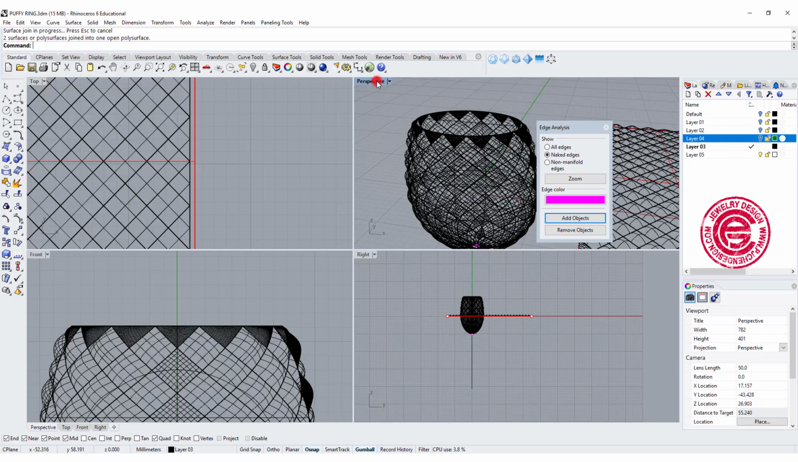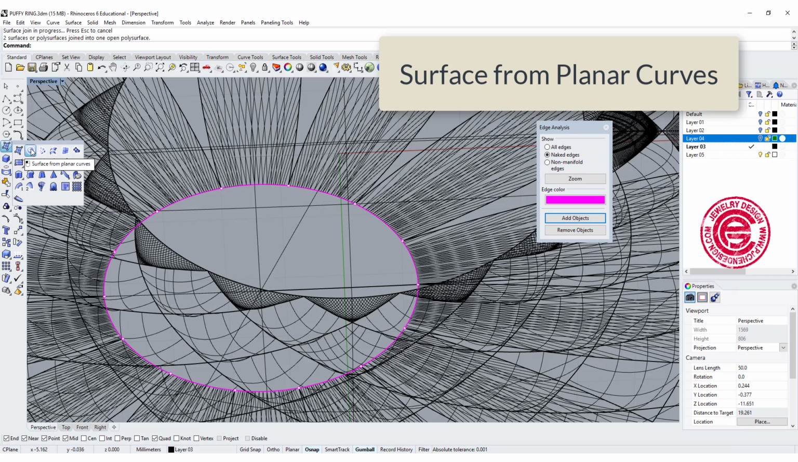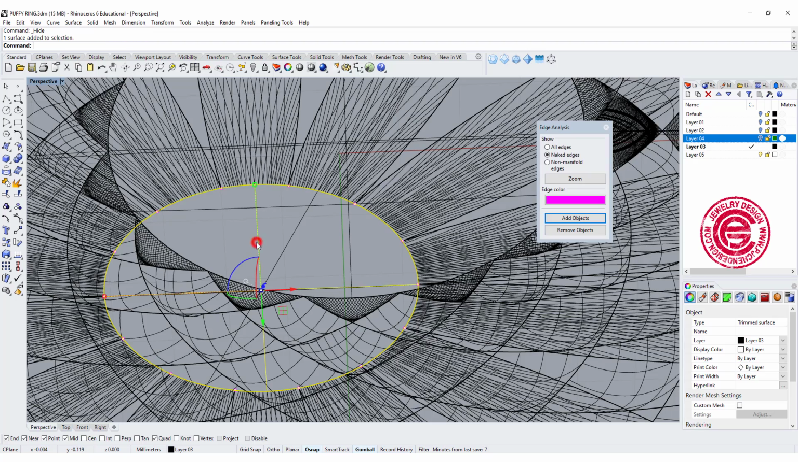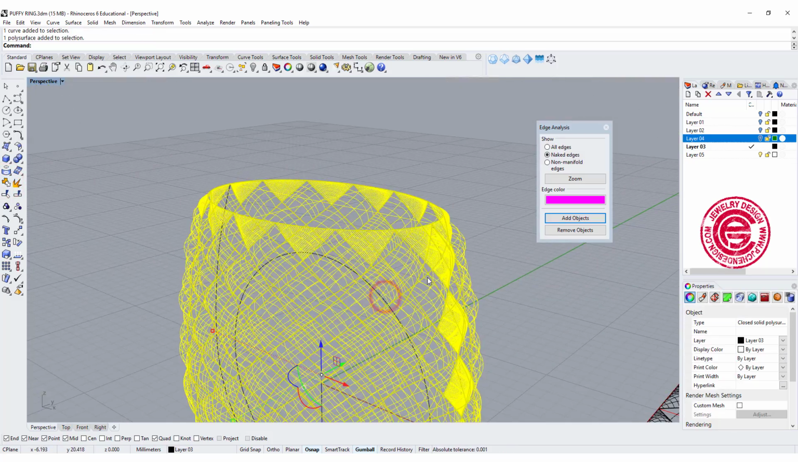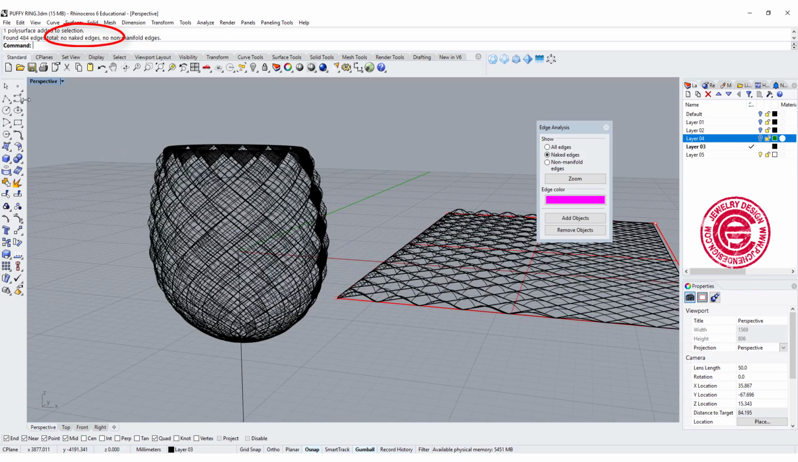Now let's try to fix the one in the bottom. The one on the bottom, again, use the surface from planar curve. We're gonna pick up this one, and all of them. Then we will come up with this surface, and we're gonna pick up this surface, and let's join them together. Let's go ahead and click on this object, and then it says closed polysurface, and that's the object. Just want to double check, it says no naked edges. So right now it's good for us to do the Boolean difference.